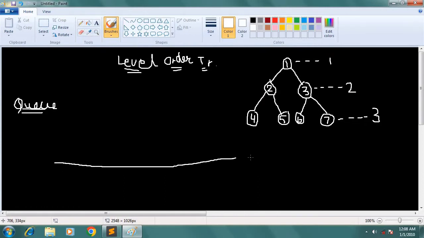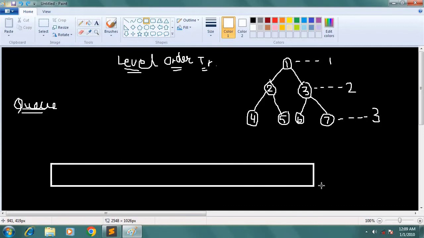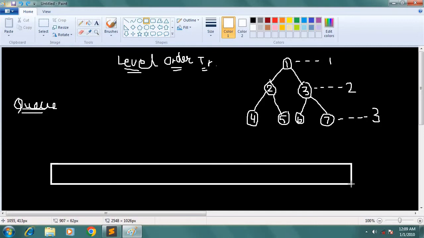If you don't understand what the queue data structure is, make sure you have watched videos regarding queue data structures. I'm not saying it's present on my channel, but you can go through the queue data structure and then come to this video, because if you don't understand the queue data structure, it is not possible for you to understand how the level order traversal works. First of all, let me explain a queue data structure.